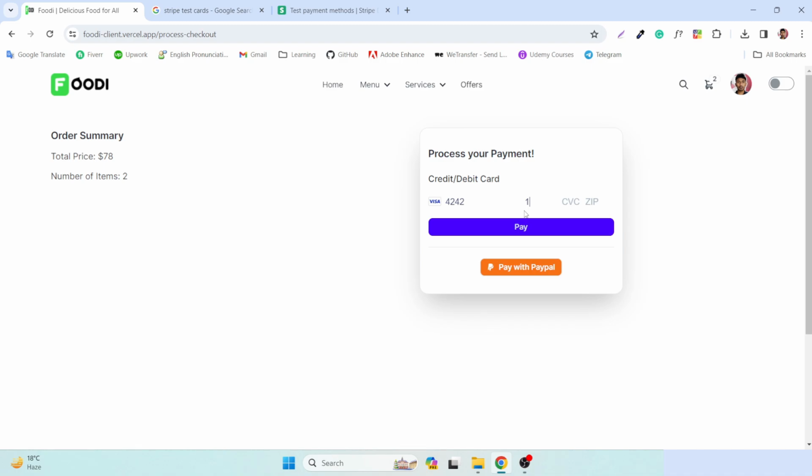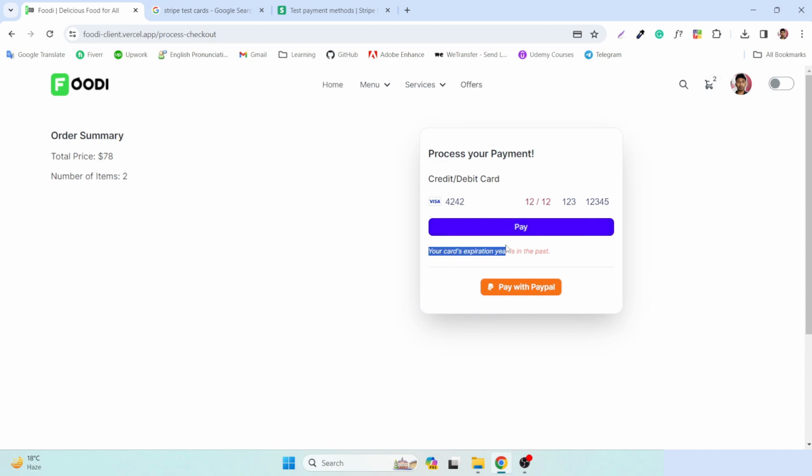If you type a wrong date, it will turn red, and if everything else is okay except the date and you try to pay, it will say your card's expiry year has already passed. Okay, let me add a valid year, maybe 26, and if we try a wrong zip code and hit pay, then you can see the security code, that means CVC, is incorrect.